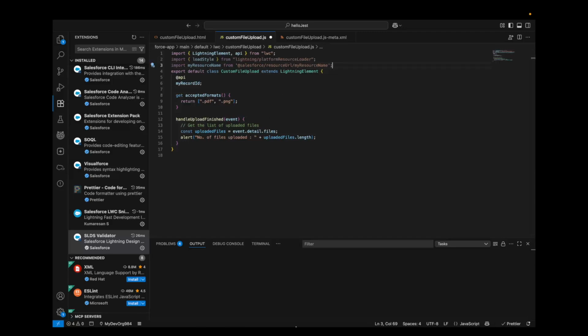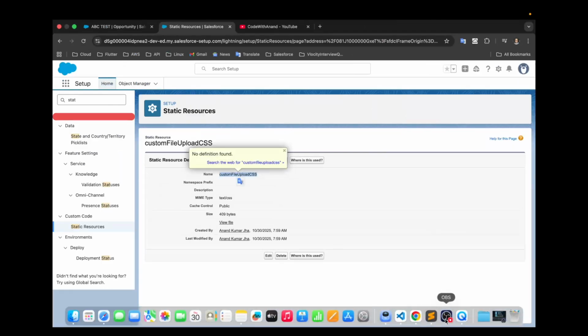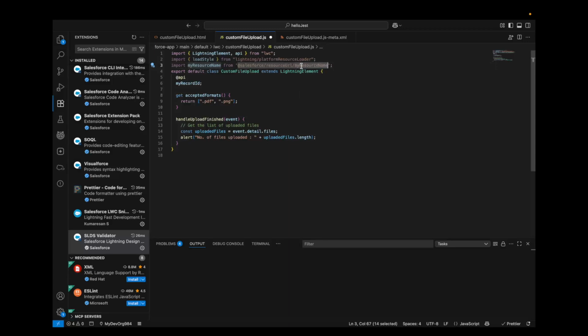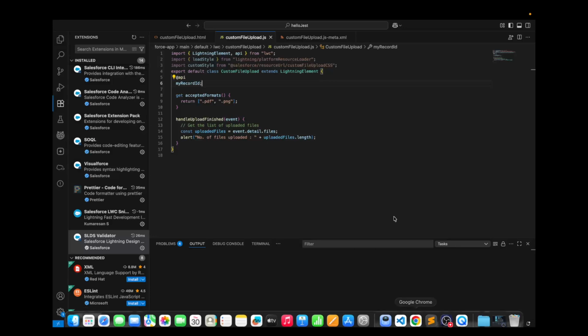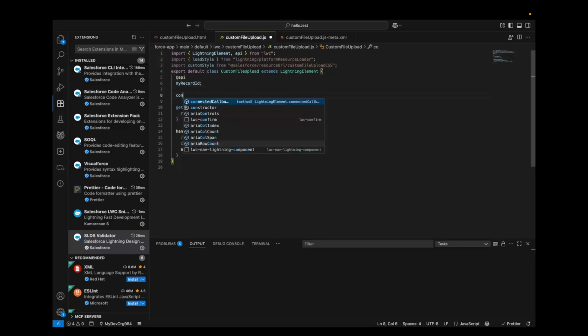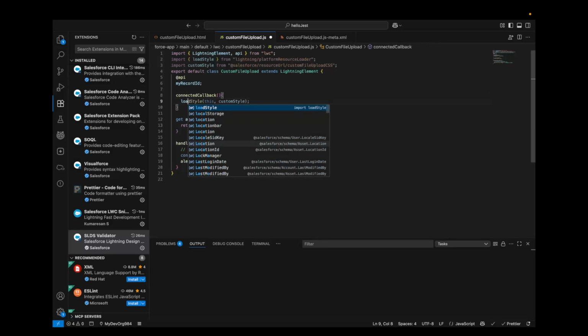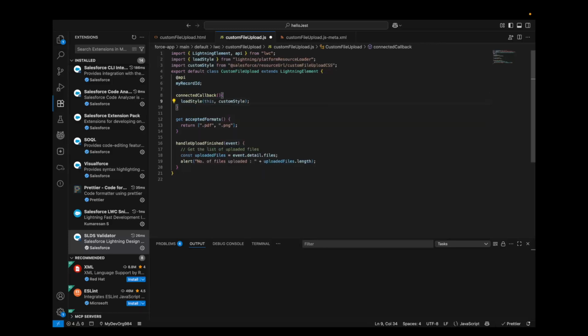Now we'll check what the name of our static resource is. So this was the name of our static resource. We'll copy this one, come here, and update my resource URL here, and here we will put custom style. Now as we imported our static resource URL, there are many ways you can do it, but we just want to update the CSS as soon as the component is loaded. So we'll go to connectedCallback, and then we'll use loadStyle, this, and custom style.